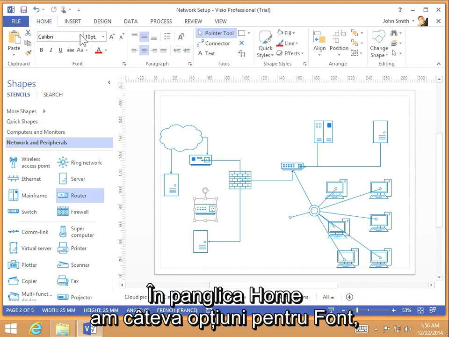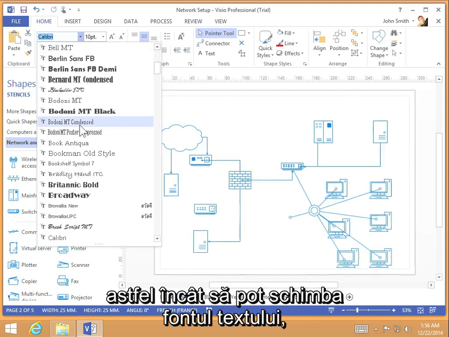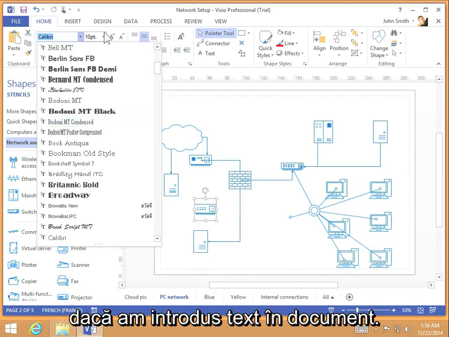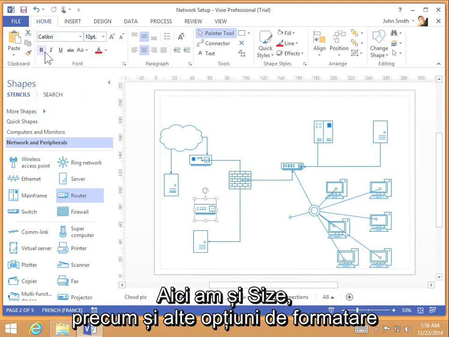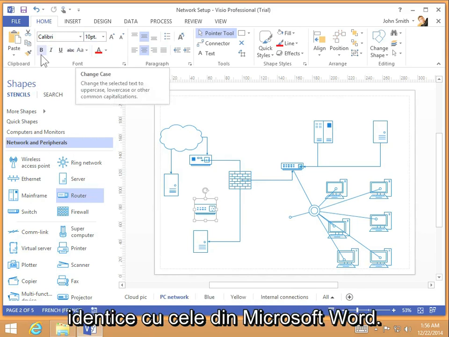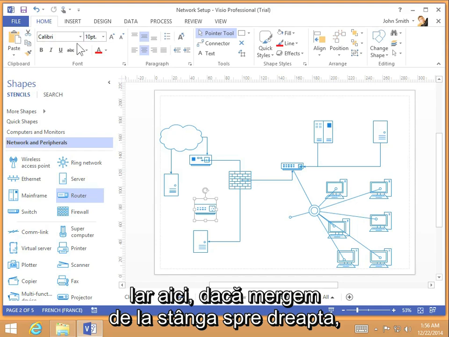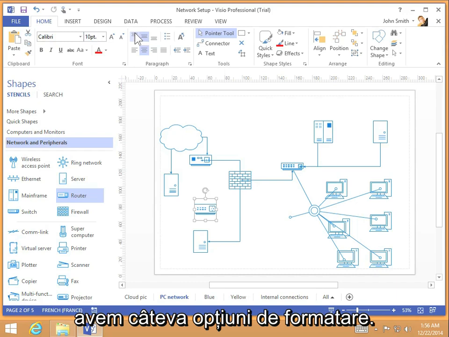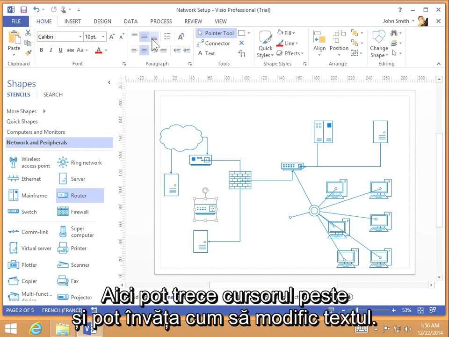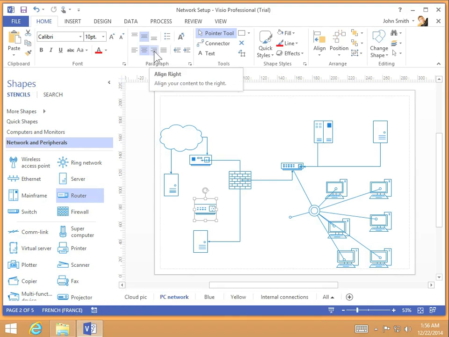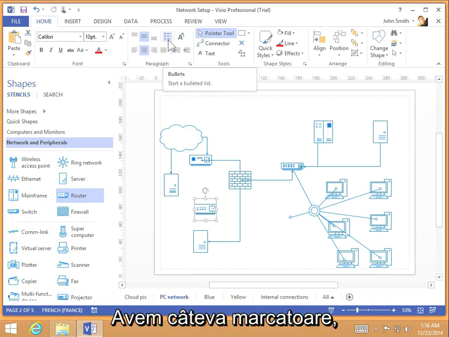Here within the home ribbon, I have some different font options. So I can change the font of my text if I insert text into the document. I have the size here as well, and some different formatting options that are the same as in Microsoft Word. And then here, if we just move over from left to right, we have some different formatting options. So here I can hover over and learn how to modify my text. I have some bullet points.